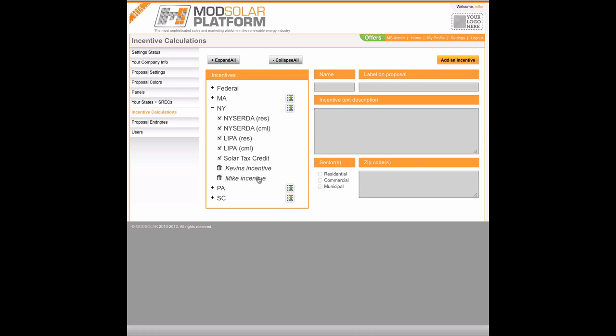And there you go. You see the two incentives, and they're italicized to indicate that they're there, and you can click on them, but they're not actually installed yet, meaning that the work that has to happen back at ModSolar hasn't been done yet. Once they are approved, they will actually go in, and the text will be normal like you see right here, and the trash cans will be replaced by checkboxes. So that is how you add an incentive.